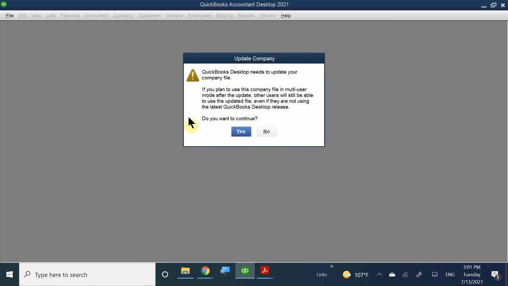Okay, and then here it says that QuickBooks Desktop needs to be updated. So what you're going to do is say yes. It's important that you update the file because, once again, we're looking at it as of July. By updating the file, it will bring it up to date with the most recent features, or whatever it is that it is doing. So we're going to let it take its time, and it will open up by itself, okay?